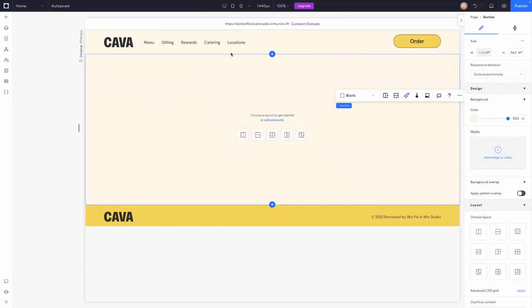Okay, so we are now in Wix Studio, and as usual in this series, I've already created the header and footer just so we can focus more on the actual web design, or the sections. And I've also simplified the header and footer just to make it a little easier. But without further ado, let's go ahead and get started.